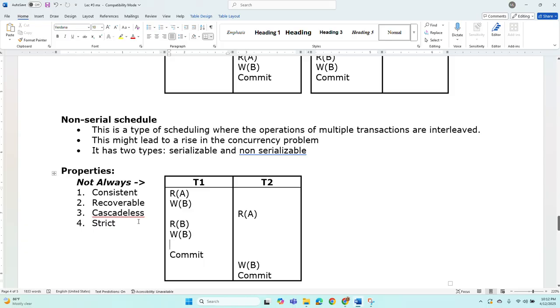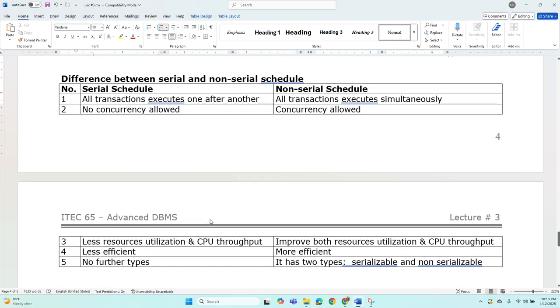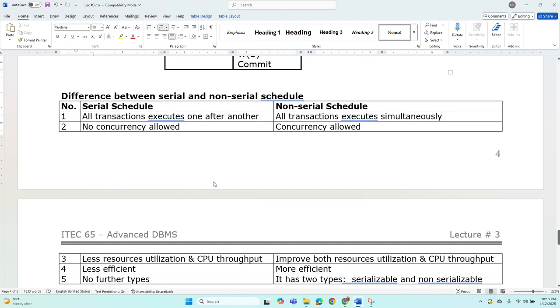Cascadeless. Simultaneous ang performing ng transaction ni transaction 1 sa transaction 2. Nagre-read siya dito, nagre-read ng first transaction, nag-read ulit si T1, so simultaneously. Strict: all these transactions are strictly performed independently. Dito, hindi naman pinperform yan, kaya mahirap in non-serial schedule. So, the difference between serial and non-serial schedule.